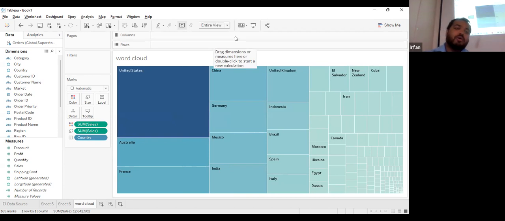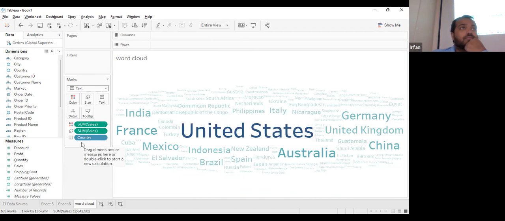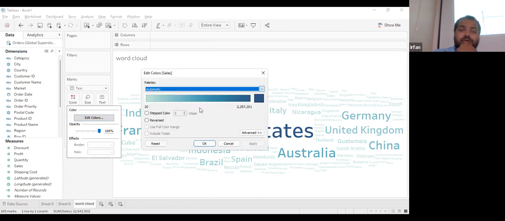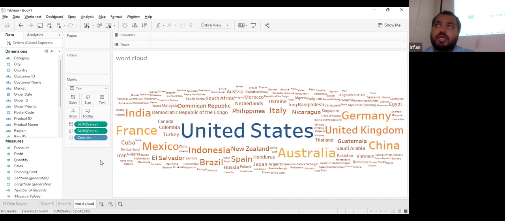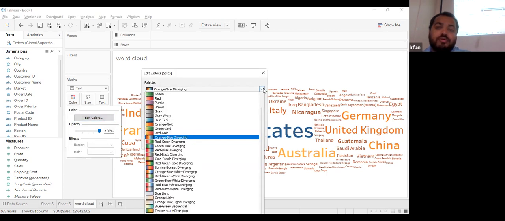Okay. Now in the marks card, you have automatic. Drop down and click on text. Now click on color, edit color. I'm taking color as orange, blue, diverging. This becomes easy to read. Are you getting orange, blue?